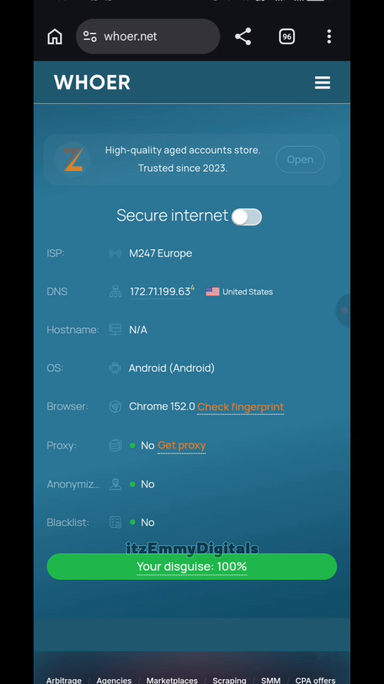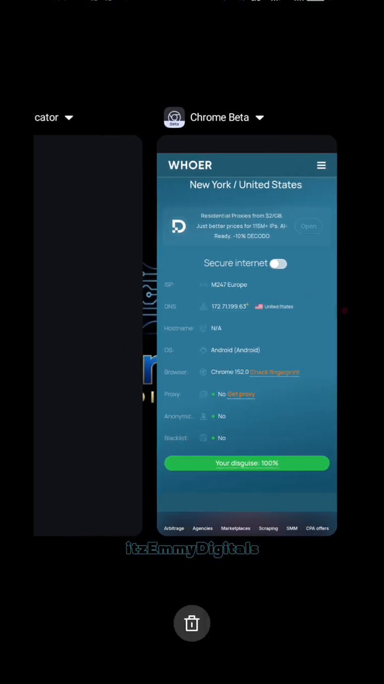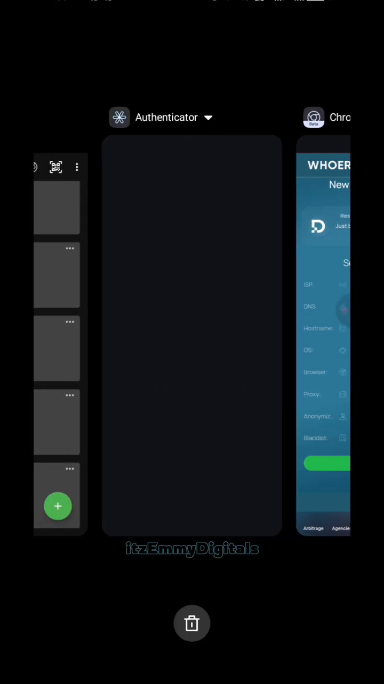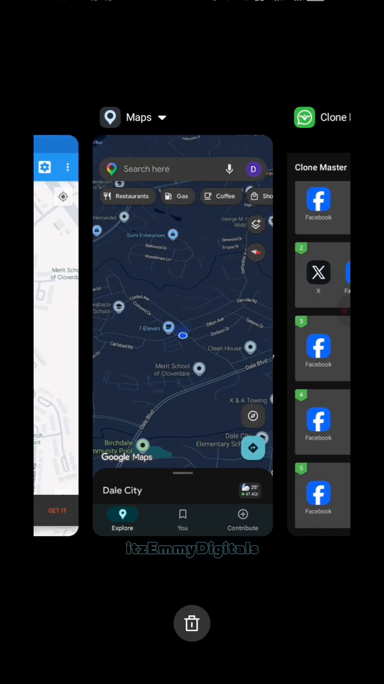You're good to go. Now I'm not going to be showing where I actually run the authenticator, but if you don't know where, if you run the Google Authenticator, you get it by downloading Google Authenticator on the Play Store or App Store, anyone you use.